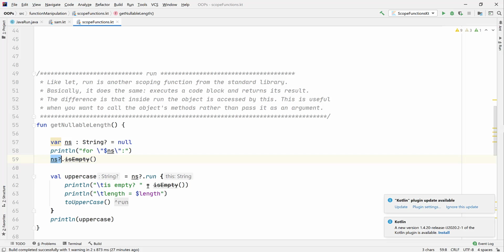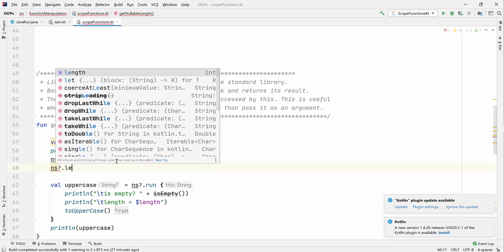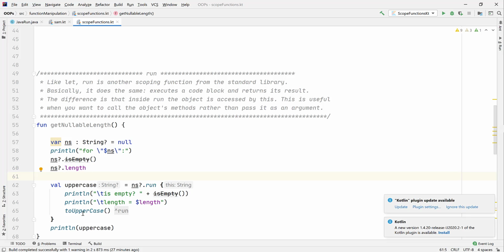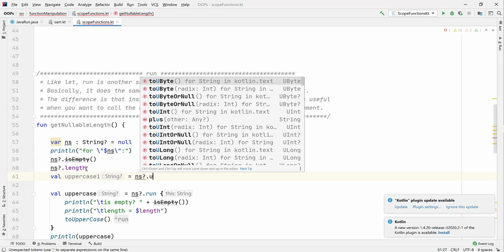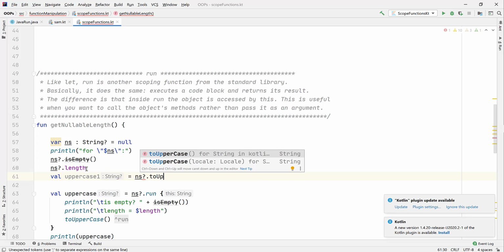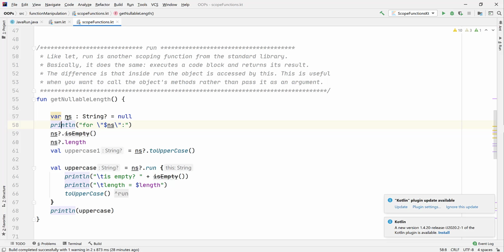And now this is the same thing here. I'm checking isEmpty or not. The length is also something we can access, ns?.length. I can access the length here like that. And again I want to get the uppercase of this ns and store that. I can store it in a val uppercase, with ns, a question mark, and after the question mark I have to call toUpperCase like this. It means I have used three functions for this ns.